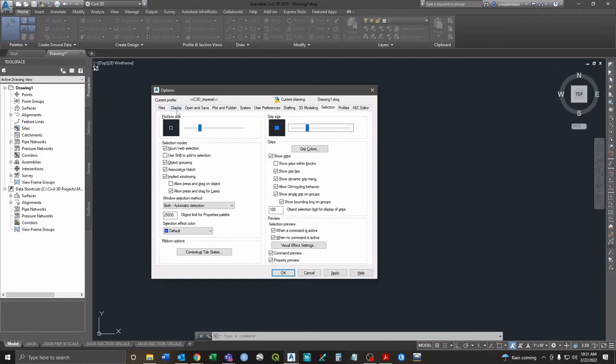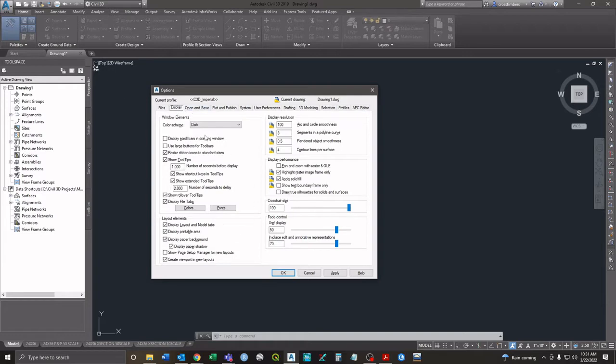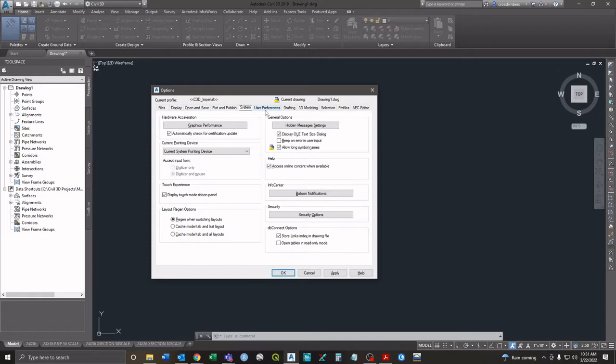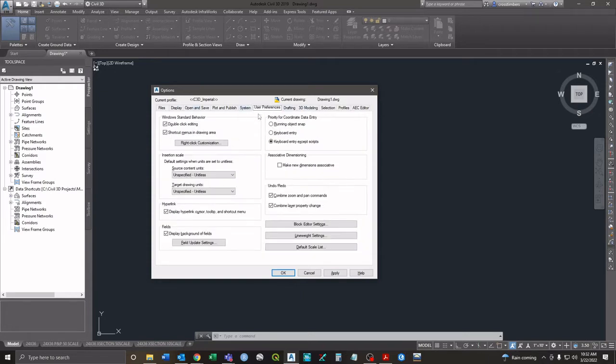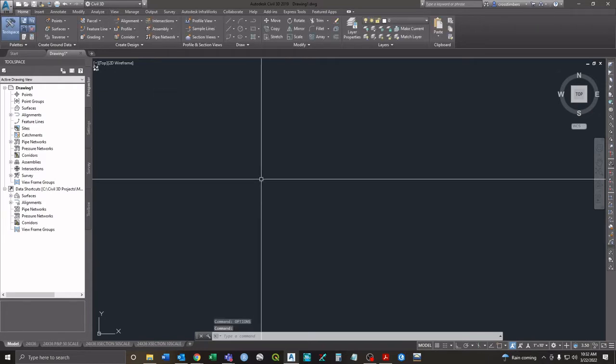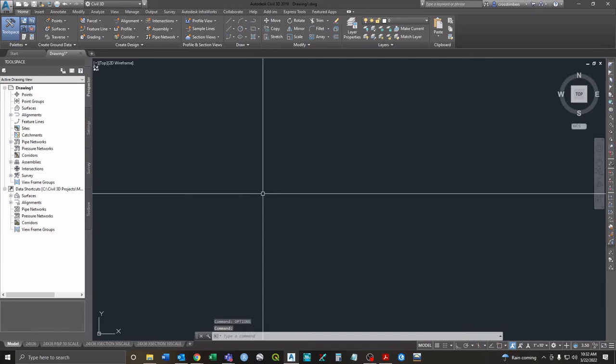So it's all just in here under the options. Most of this other stuff you don't mess with, but those are the main things, just those preferences. So yeah, my box is a little bit bigger now.